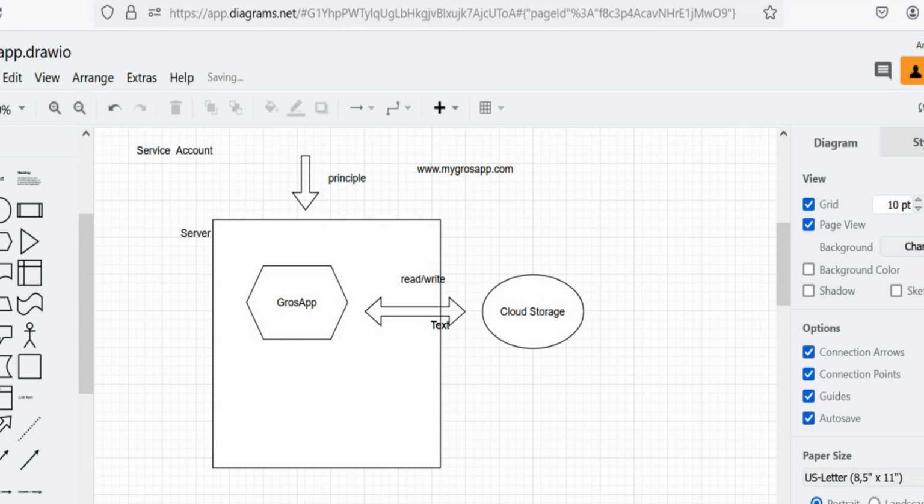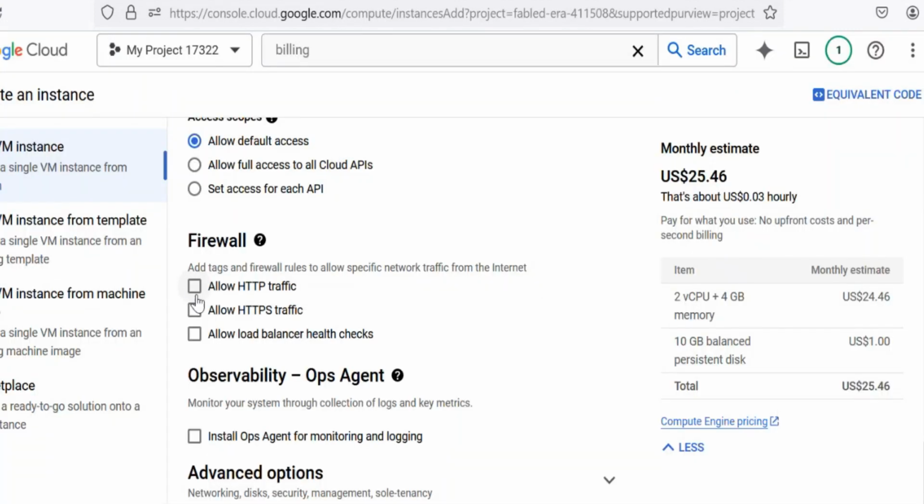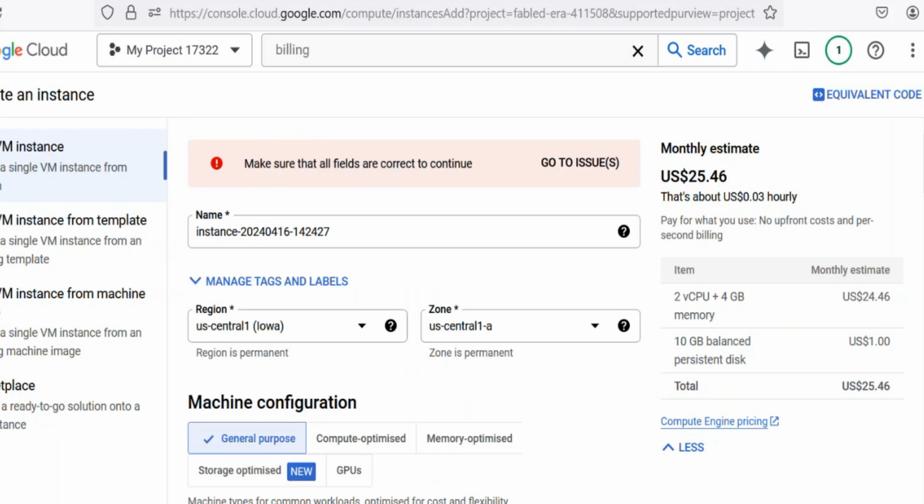So if I want to access this web application here, I have to use in the firewall allow HTTP traffic. Then only I can access our application by default in the port number 80. By default, if I select this checkbox, allow HTTP traffic, I'll recommend that, yes, you can select this checkbox so that by default it will support the port number 80. Then you can move with create.